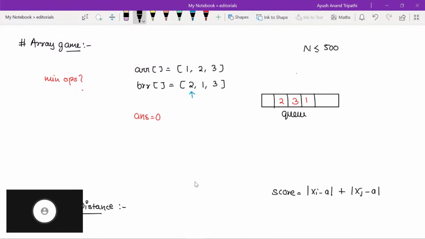And then again I will check the same thing. So whether the element at the front of the queue is equal to the current index of BRR, and they are same. So what I will do, I will remove this 2 from the queue and move to the next index. So we are at 1 now. Again I will check whether q dot front is same as BRR of index, and they are not same. So again I will perform the operation and rotate in anti-clockwise direction.